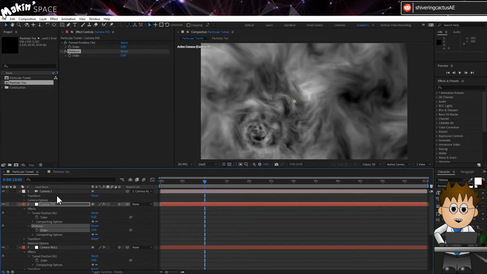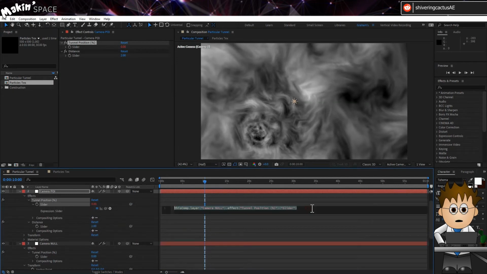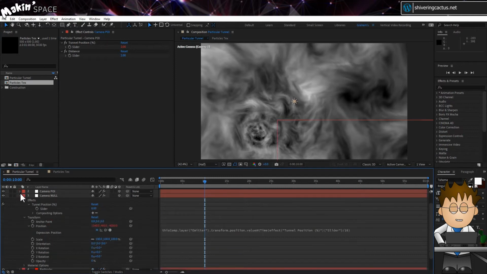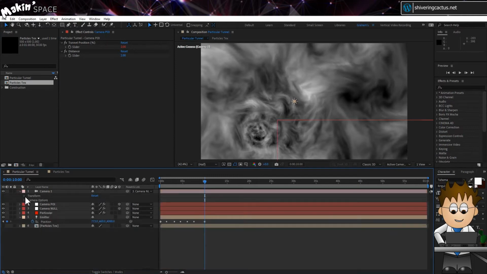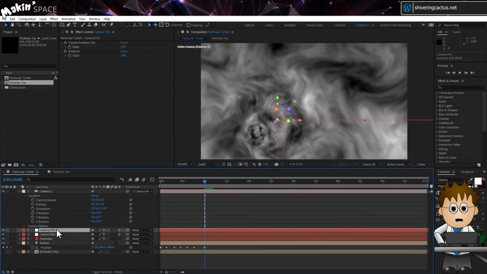Click on camera null and double click to expose that slider. Now use camera POI's tunnel position pick whip to link it to camera null's tunnel position. And expand the expression and add plus and then pick whip to the distance slider value. So camera POI is now 2% further down the tunnel than our first null, and we can use the distance slider to alter that.